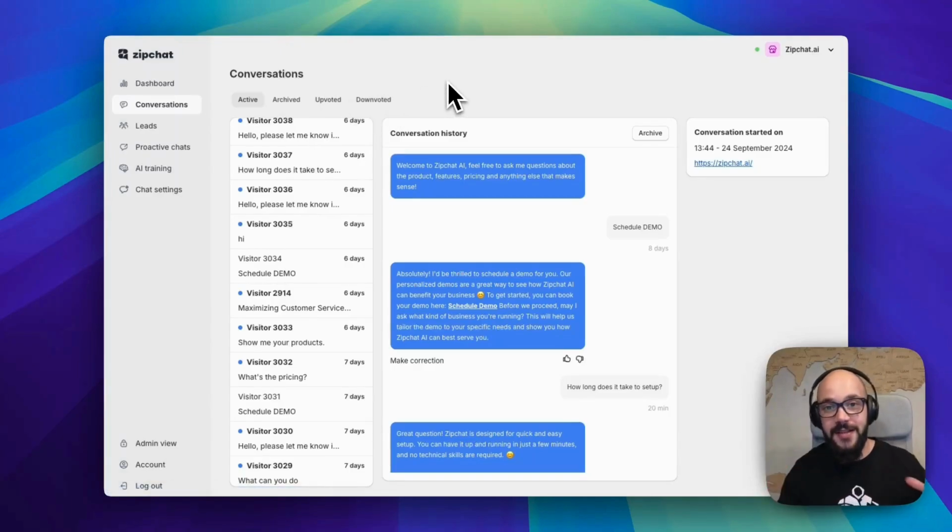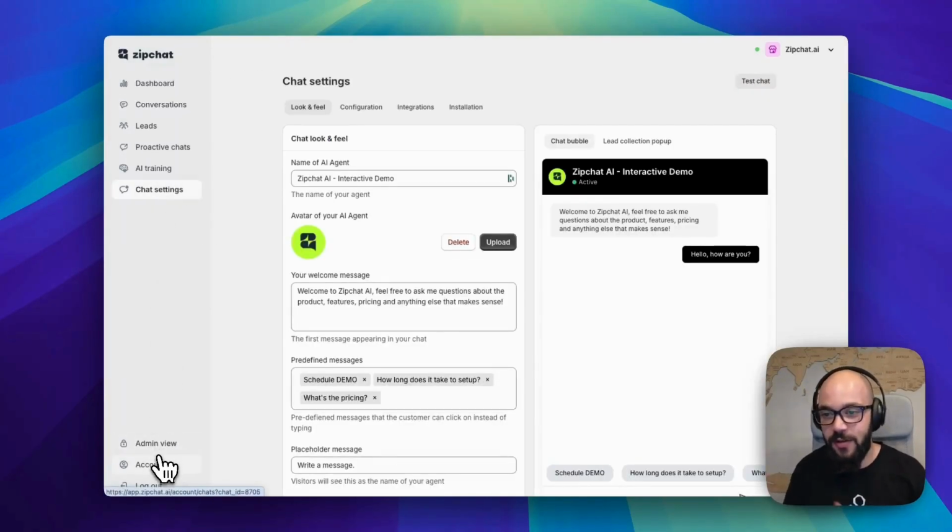And by the way, the best thing about this part of the UI and the whole new UI is that it works on your phone. You can open the Zipchat app on your phone and you can manage your conversations, you can manage your chat, you can manage everything. We also have better chat settings, a better account view and stuff.